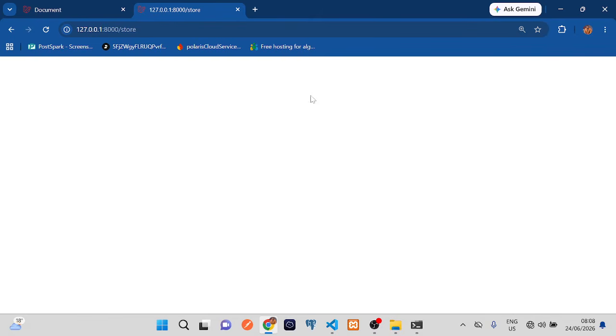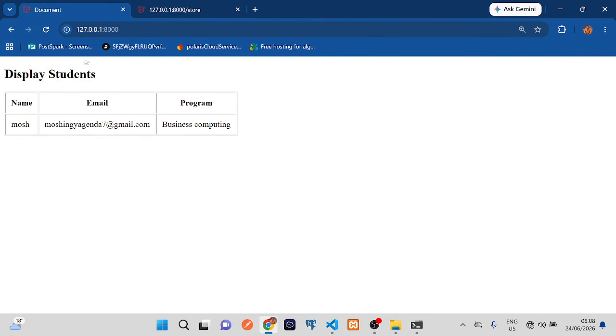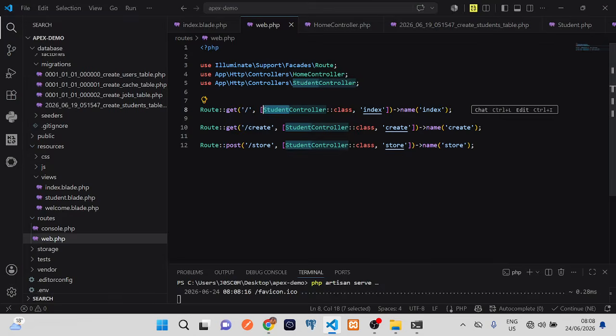Then I submit. Now when I submit and I come back here at the display page, when I hit refresh, I'll be able to see that same student here. You can see that when we save the data in the database, we are able to retrieve that data in the database using this method. So the steps are very simple. You have to ensure that you follow what we have is what you write. Do not create your own.